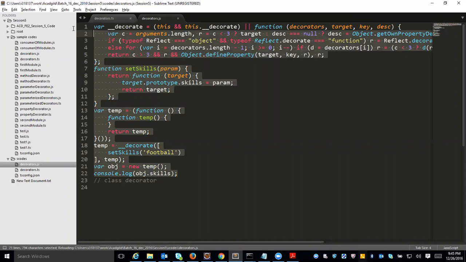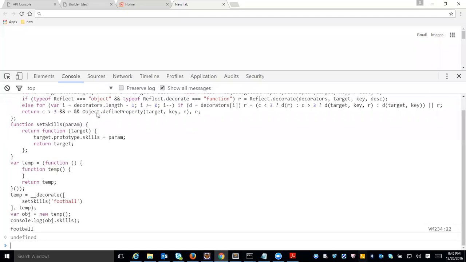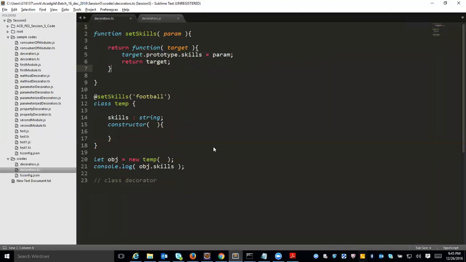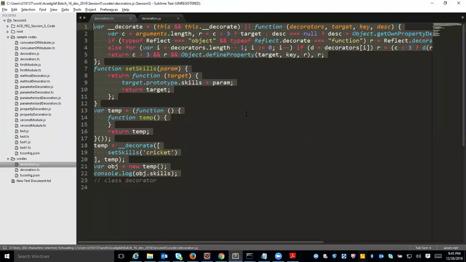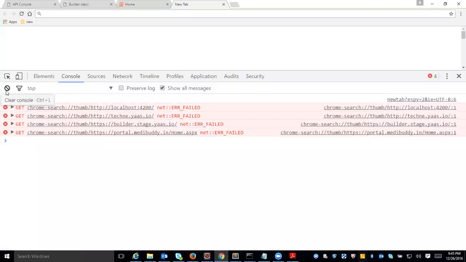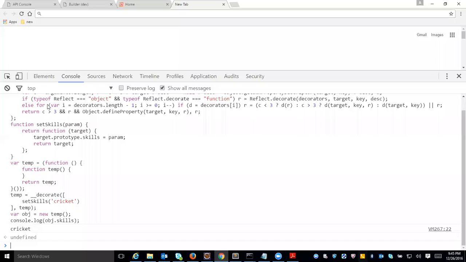So I'll just copy this JavaScript code and run it in the browser. And you can see here it is printing football, right? Whichever value I am passing, it is printing that. So if I change it to something else, if I make it cricket, then I can just copy this code again, refresh here and paste this, and you can see it is printing cricket.